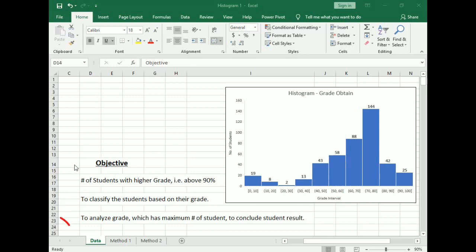To answer the third question, we can summarize that 144 students arrive at a grade between 70 to 80, which has the highest number of students. So friends, in this tutorial we covered two methods of creating a histogram and its conclusion.